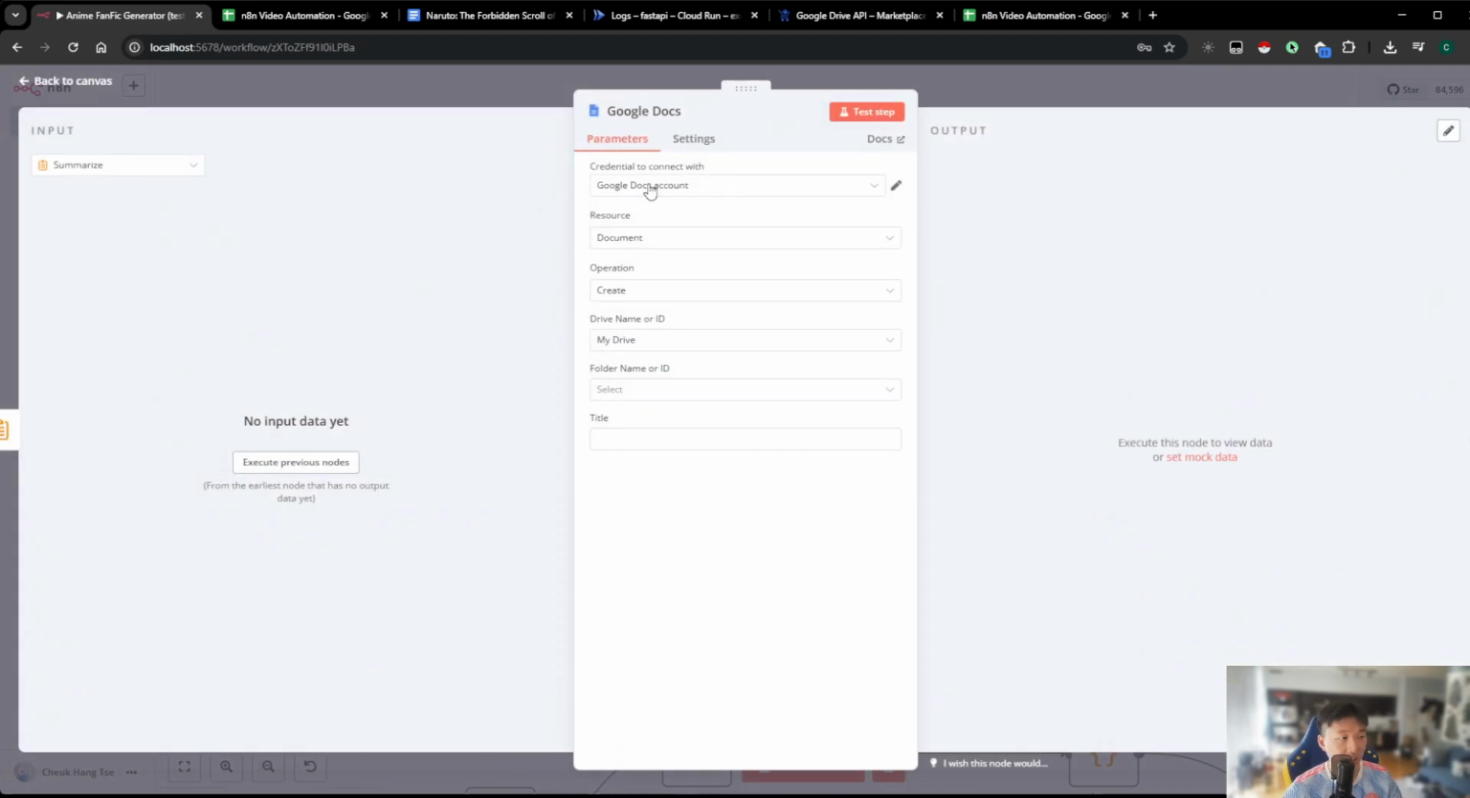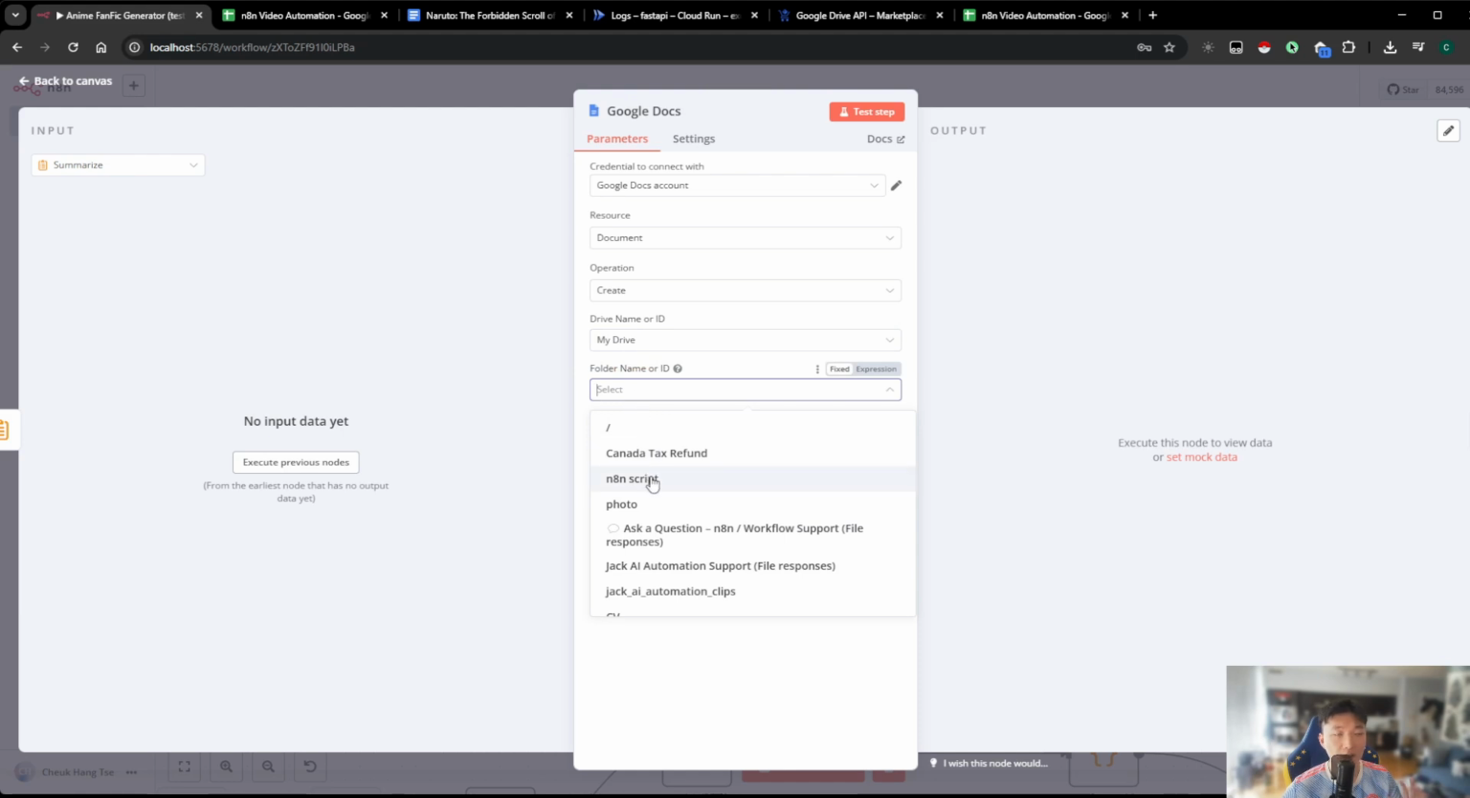Like I said at the very beginning, you have to do the credentials in here. This is the same as the YouTube API key. And then for the drive name, we put my drive in here, and then folder name. Folder name is the one that we created earlier in the Google Drive. So you pick the one that you create in the Google Drive.